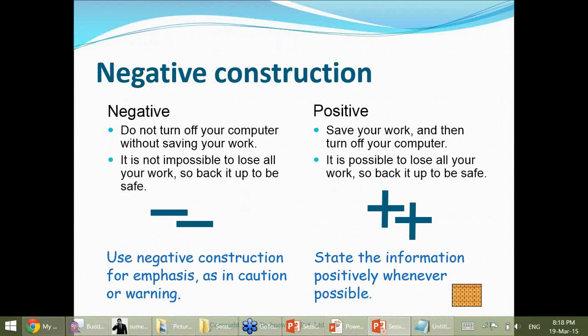Avoid negative construction. Use negative construction for emphasis, such as in a caution or warning, only. Otherwise, state information in a positive construction. So something like "Save your work and then turn off your computer," instead of "Do not turn off your computer without saving your work."